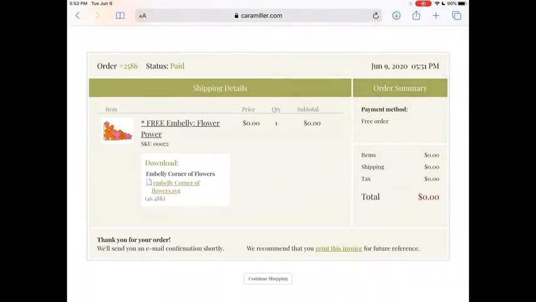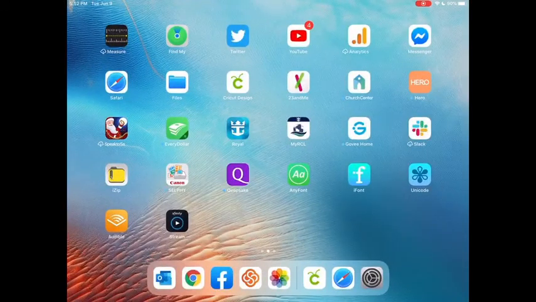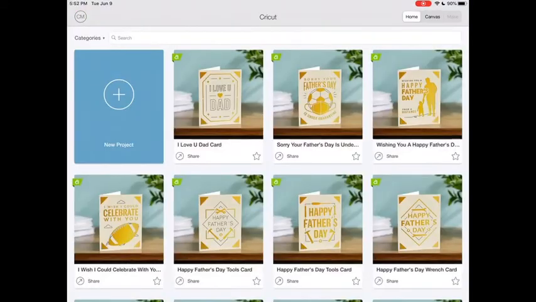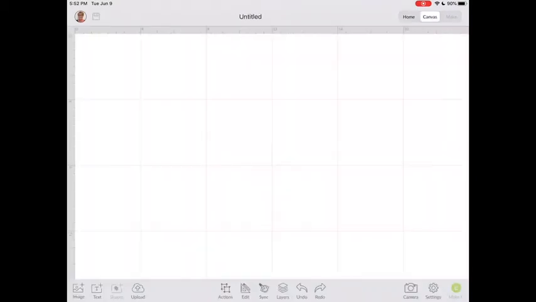So now I'm going to go back to my home screen, and I'm going to go right into my Design Space. Now I'm going to go to Home and say New Project. All right, so now I'm in a new project. I want that SVG that I just purchased. It was free. I'm going to say Upload. And I have to look in my files. That's where Cricut will find that SVG. Safari saved it to my files. So I'm going to say Browse Files.